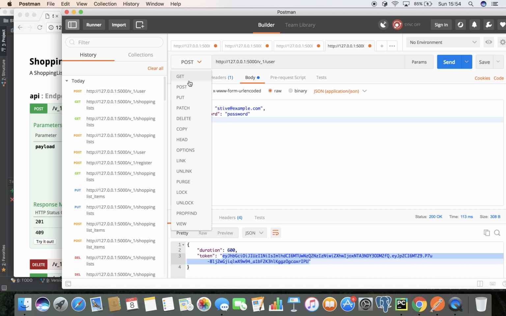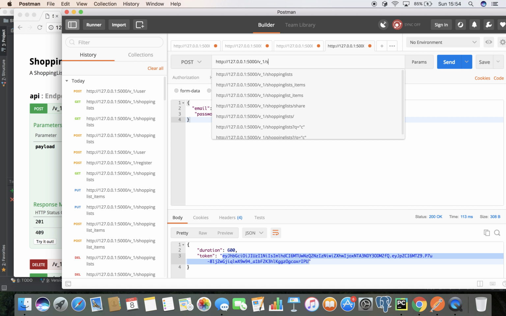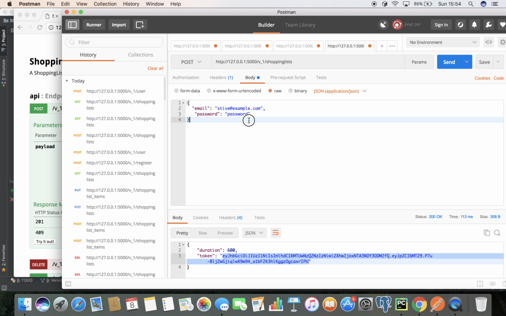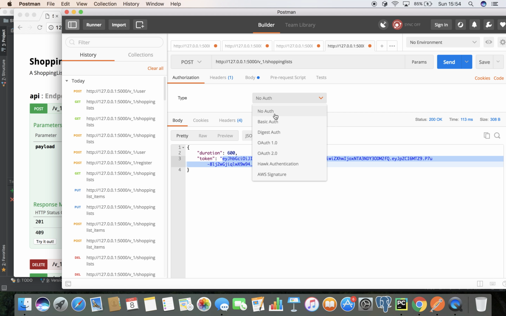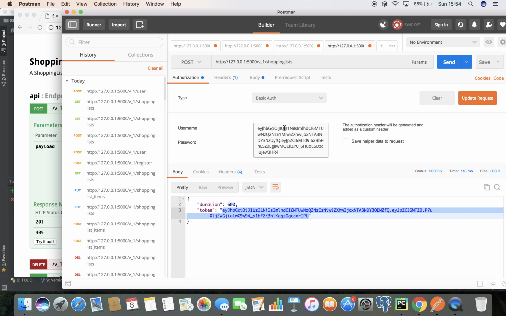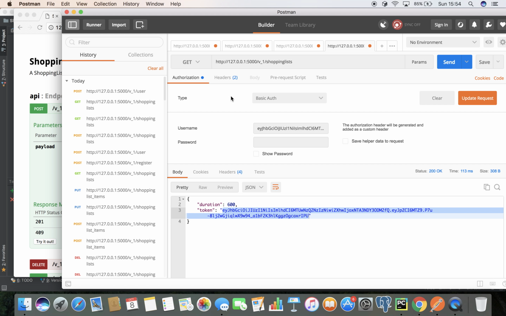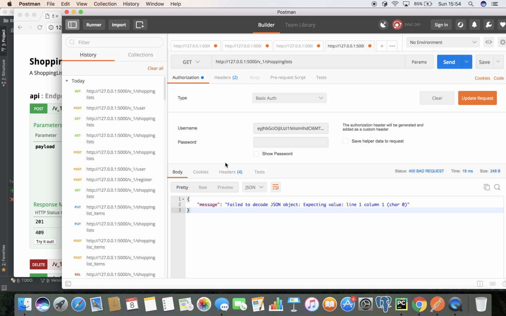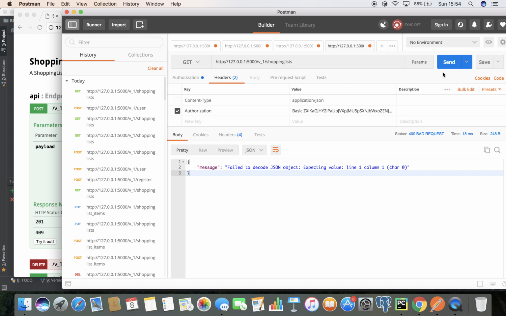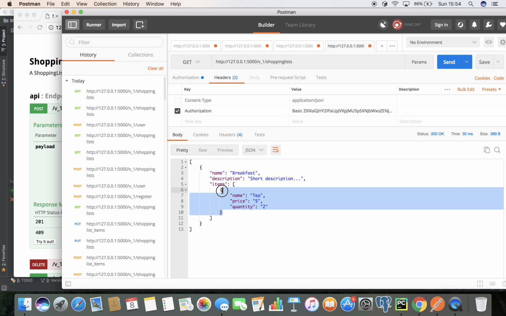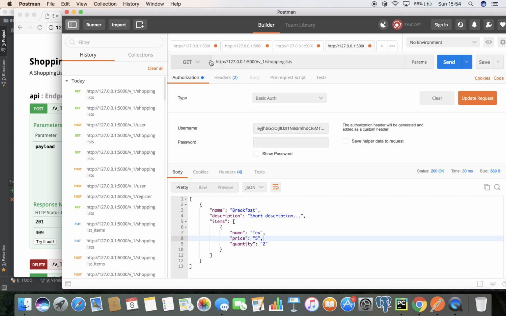If we try to go and post now to the shopping list, I want to share. For authorization here, I'm going to use basic auth like that, update it. In this case, if I send a GET request, you see there's a shopping list that has tea. Okay, so I can comfortably share.